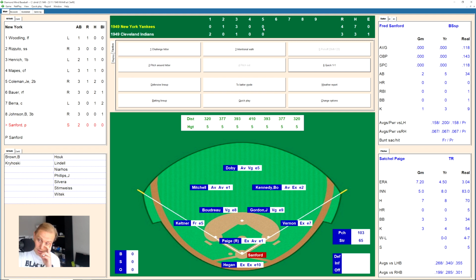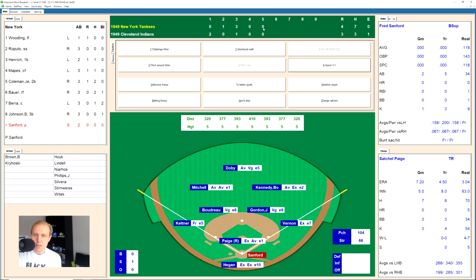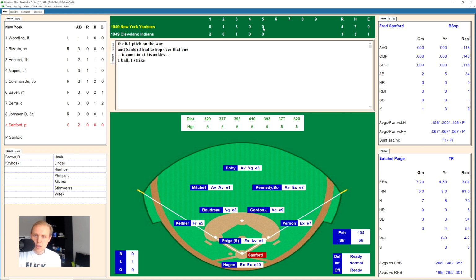And we go to the top of the 6th. Still 4-3 Yankees. And here comes the pitcher, Fred Sanford, who's going to stay in this game. Striking their first pitch to him from Page, and a ball, 1-1 the count. There's one foul back. It's 1-2. There's a ground ball over to Boudreau. Throws over to first for the out.